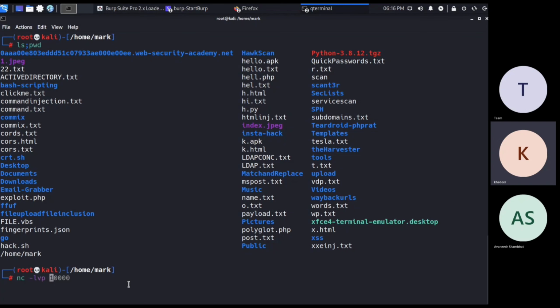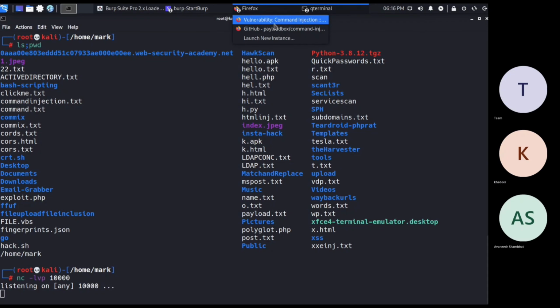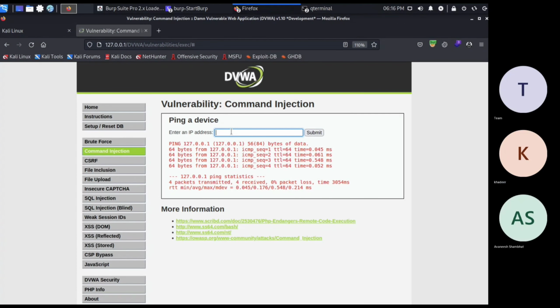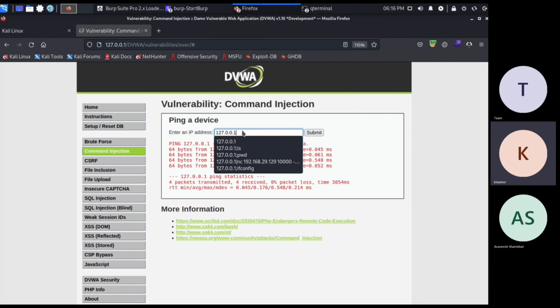So first I will start my listener. The command is nc -lvp and the port which I want to connect. I'm giving some random port and I will click enter. So it is listening over here. So here we have one command along with that loopback IP.